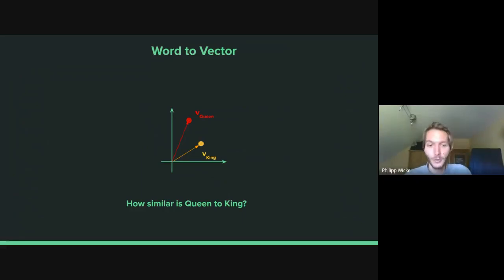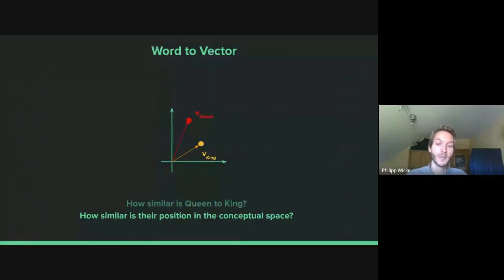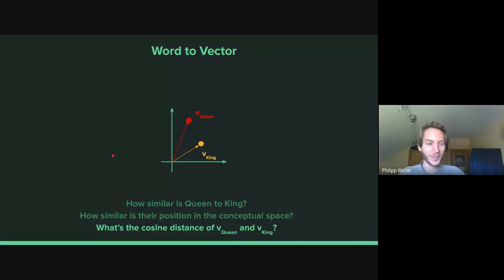So now we look at it from 2. And now I'm asking the question, how similar is queen, the word, to king, right? Or the question could be phrased differently. How similar is their position in the conceptual space? Or phrased differently, what is the cosine distance of the vector of queen and the vector of king?